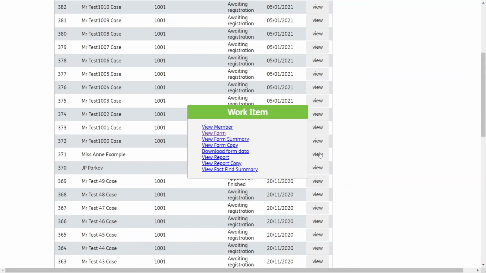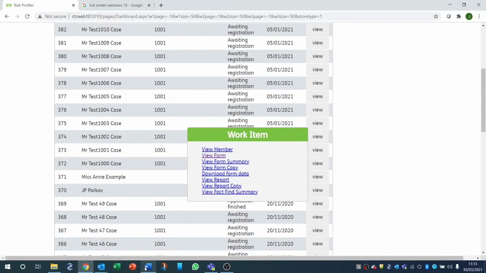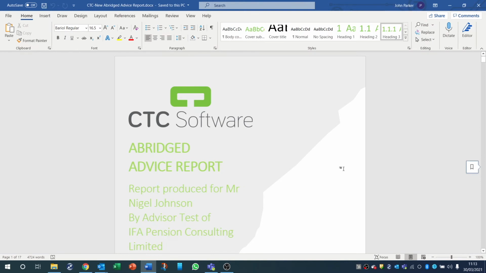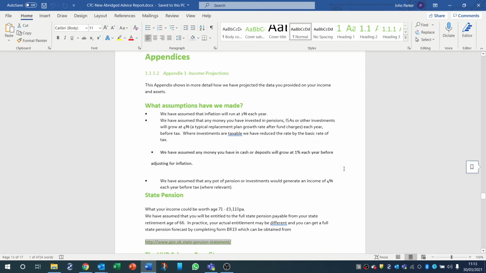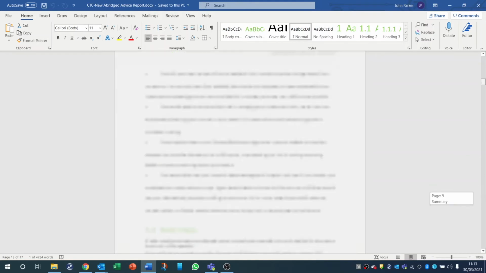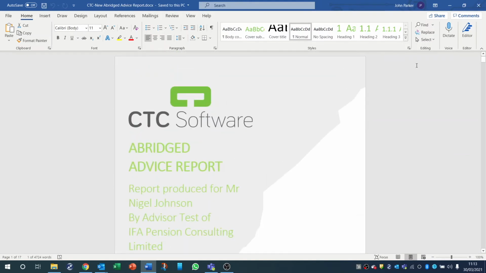You can also download the data, and then you as the advisor or PTS can then see the report that's been generated for them. Now, you'll see the report is generated in Microsoft Word. That's done because you really need to edit it and review it. You're the advisor, so you're responsible for giving the advice. So we generate this in the advice firm's branding and their color.